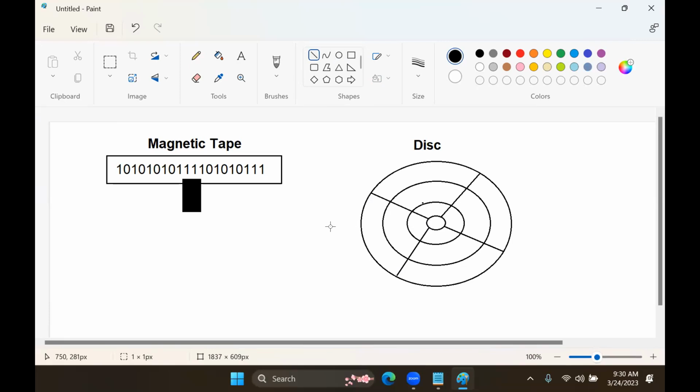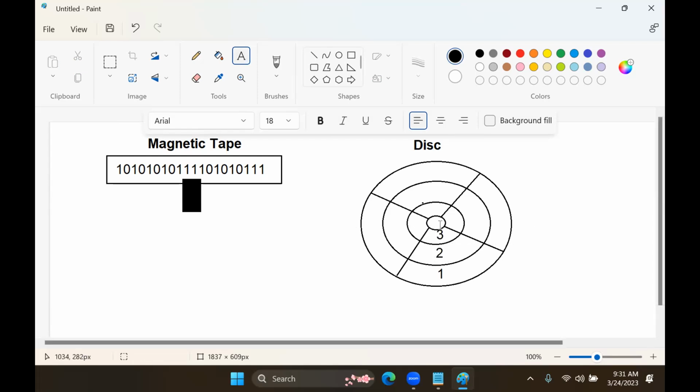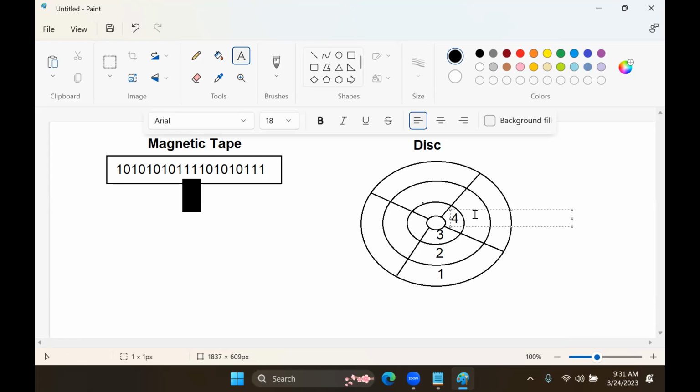Actually, in these tracks and sectors, how do they store? They store like this. So you have 1, we have 2 here and we have 3 here. After that, 4 is stored here, and 5 and 6. In this direction it stores.